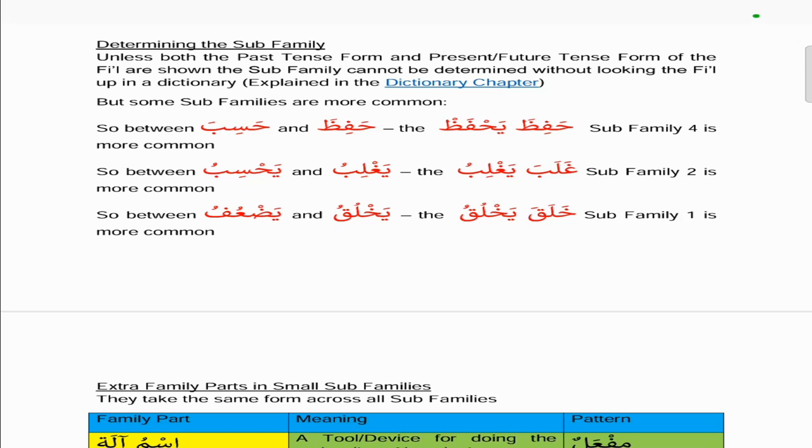But some subfamilies are more common. So if you had to take a logical guess, this is the process you should follow. Between hasiba and hafiza, if you remember, we're talking about past tense. So if you had fa'ila, hasiba becomes hasiba yahsibu, which is fa'ila yaf'ilu, and hafiza is hafiza yahfazu, which is fa'ila yaf'alu, shown just below it.